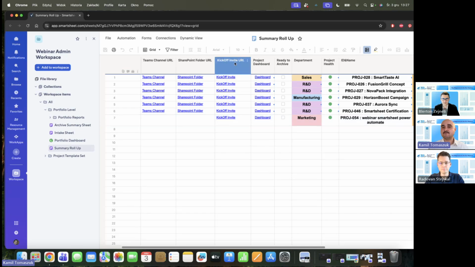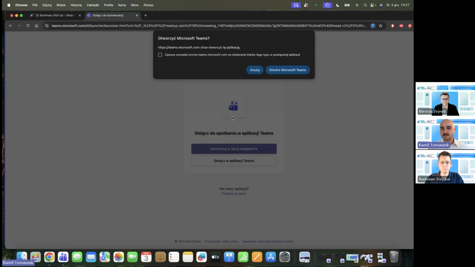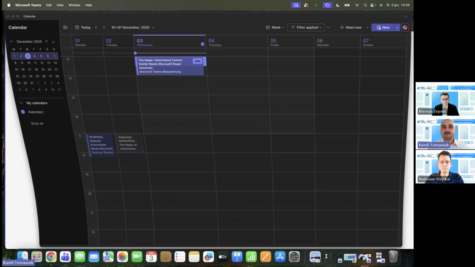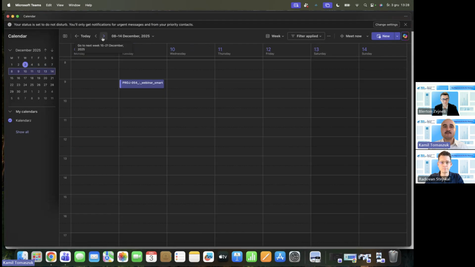And the first Power Automate link is created. So we have a kickoff invite. Let's click on this. And as you see, here is the project name, then the date. Yeah, and we can go to this meeting. And what is very important, this meeting is scheduled when everyone is free.